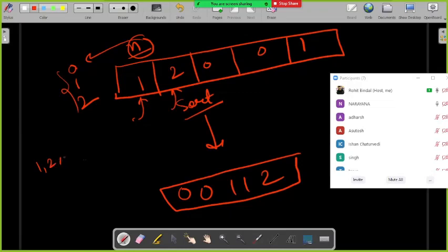So let's say the array is like this: 1 2 0 0 1. So you are saying this element is greater than this, so you will not swap it, right? You have to sort it in ascending order. Okay, so if this value is greater, then you will not swap. Then you will come here. Now this value is less than it, then you will swap it. Yes.